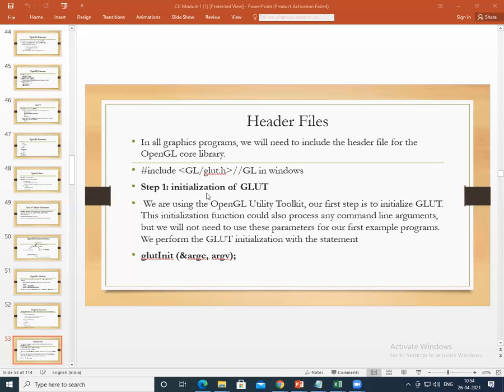What is the first step? Initialization. Initialization is nothing but #include <GL/glut.h>.